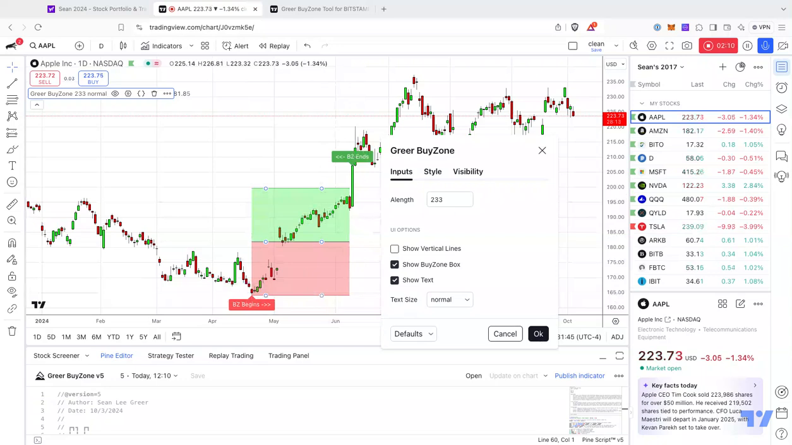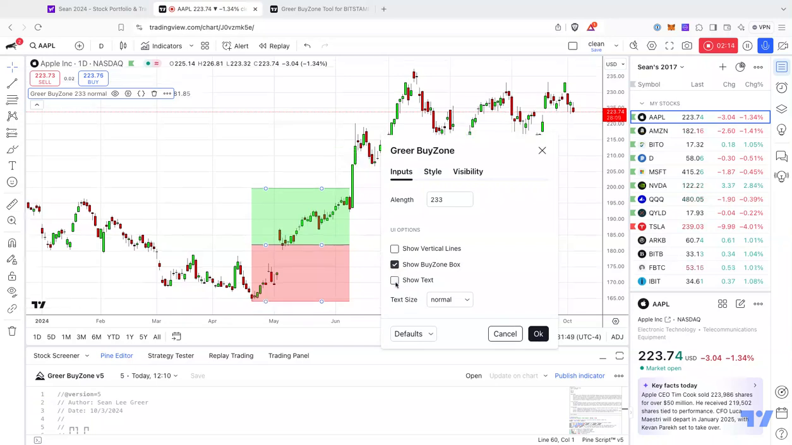The other thing, the big change is this BuyZone box. So let me turn off the text here for a second. That's this box right here. Turn it on, turn it off. Now this box here is actually the highest price for 233 days is where it draws at the top, and the lowest price for the last 233 days, because that's the time indicated at 233, the magical Fibonacci number that I use. And that's what draws the box.